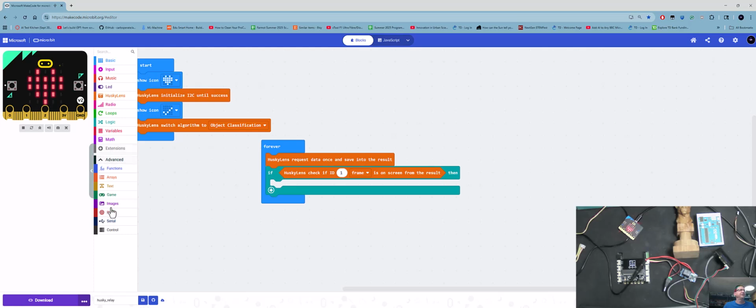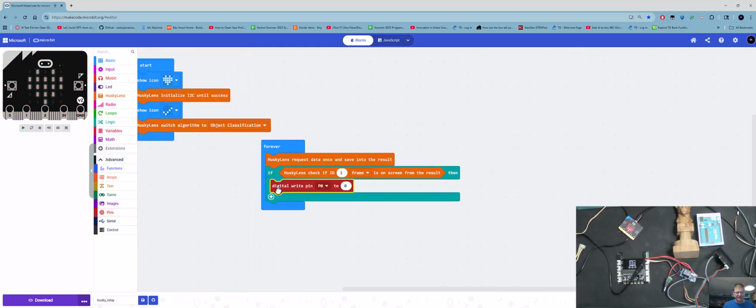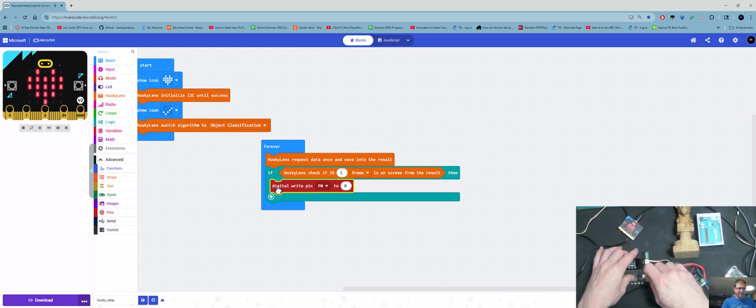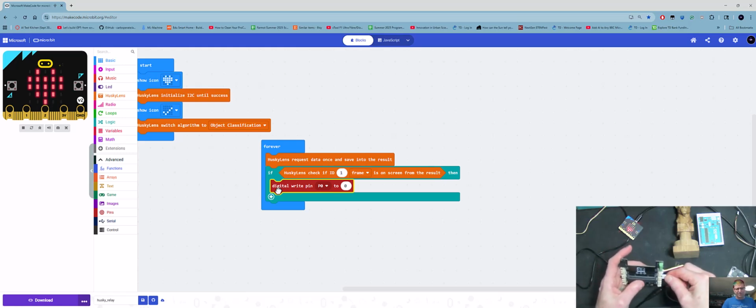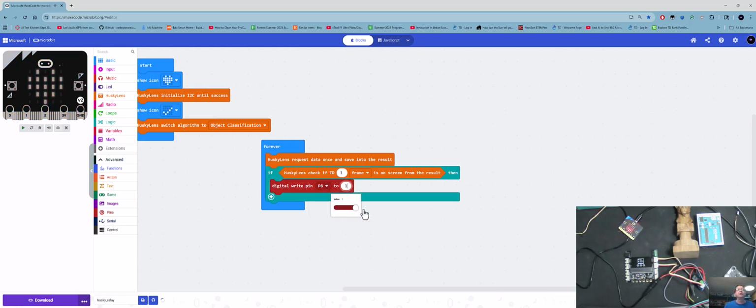I'm going to go down to my advanced. I'm going to go down to pins, and I'm going to turn on my pin. And this time I'm going to plug my relay into pin 8 here. So I've got my shield for my microbit, and I'm just going to pop it into like P8. So I'm going to make sure that's P8 right there. And I'm going to change that to 1, because again, in digital land, 1 it's on, 0 is off.